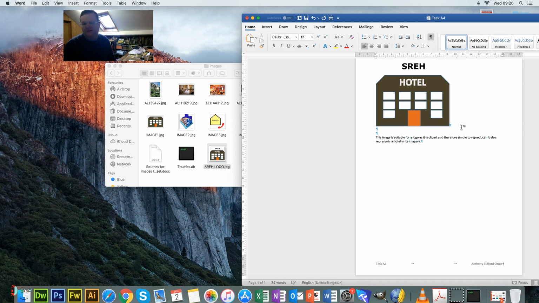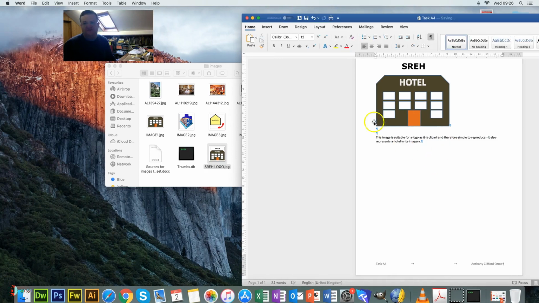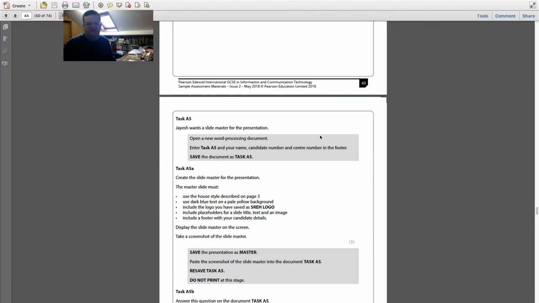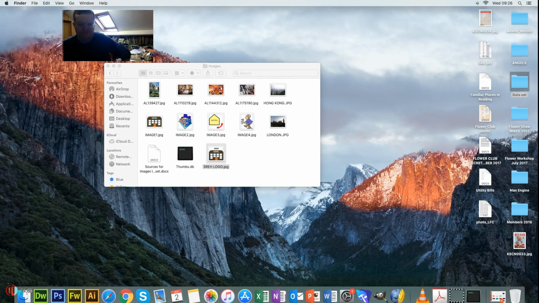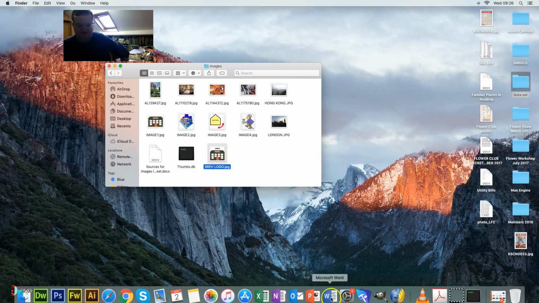Okay, going back, it says save and print, so we just go Command S and then Command P. Close that. Next one, it says here, Jayesh wants a slide master for the presentation. Open a new word processing document and enter task A5 and your name in the footer. Save the document as task A5.